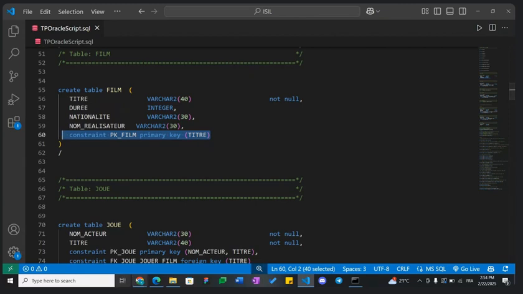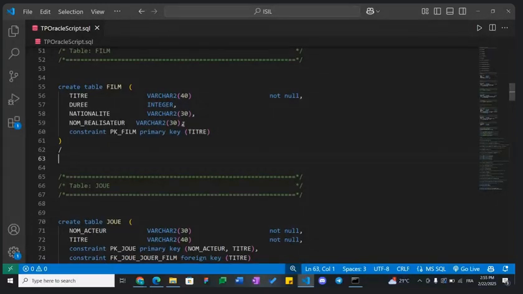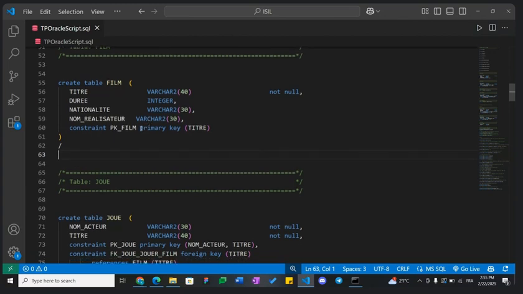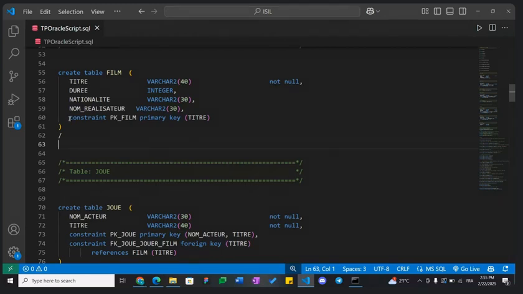Yes, so the title of the film, the duration of the film in minutes. We have nationality of the film, nom réalisateur, name of the director, and we have titre as a primary key. To set a primary key constraint, we have the keyword CONSTRAINT, and you can name it whatever you want. The keyword PRIMARY KEY, and you have the attribute.